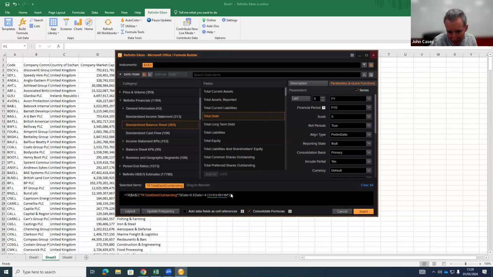This is the formula as it looks. So it's going to A3, which is the code of the company. It then gets TR total debt outstanding, which is the code for total debt outstanding. And then it provides some of the other parameters as well. Okay, so we're pretty much there now. There's one or two more things we might need to look at.